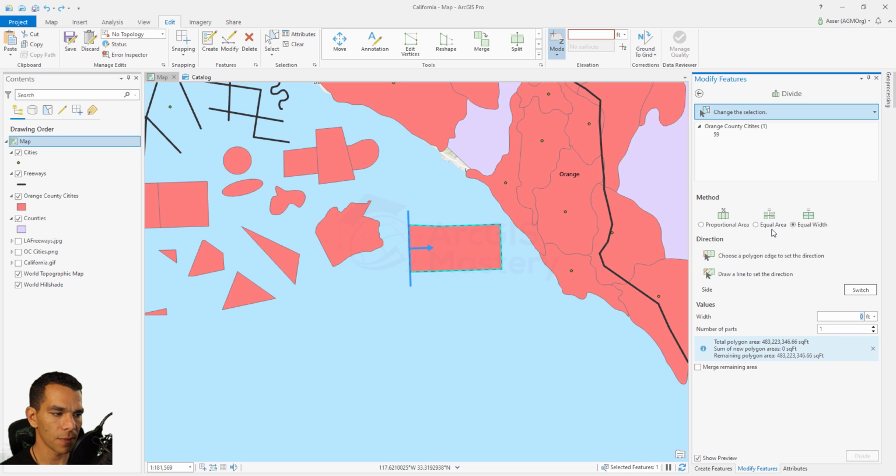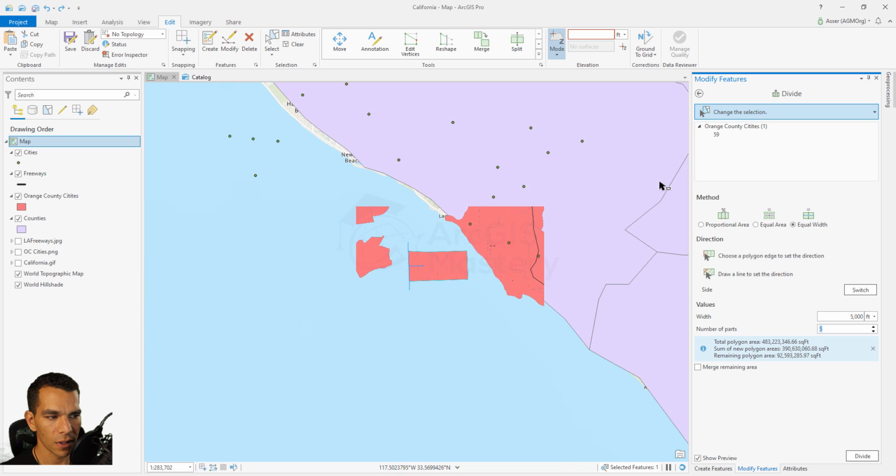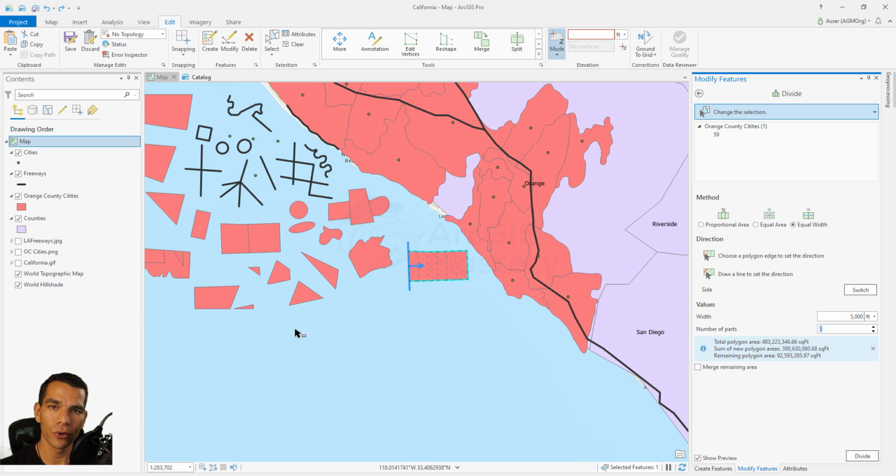Equal width is the same thing as equal area, but using the width. So here I'm going to make the width 5,000 feet, and I'm going to make it 5 parts. And as you see here, when I click divide, it will be divided into these sections right here. So that's how you can use divide, and it's a really good tool to use if you have a large piece of land and you need to split it or divide it based on certain values, or based on area values. You can use divide to do that.